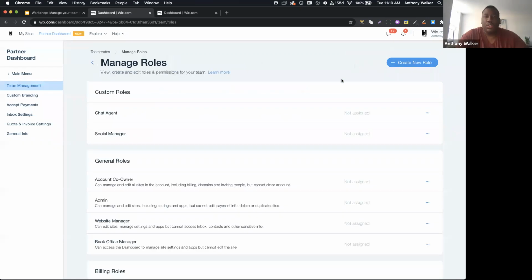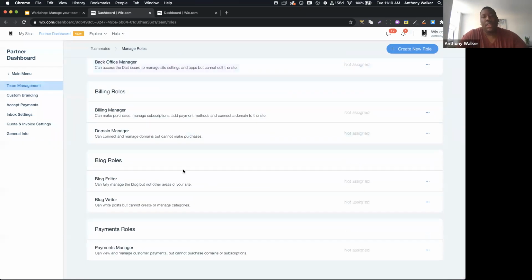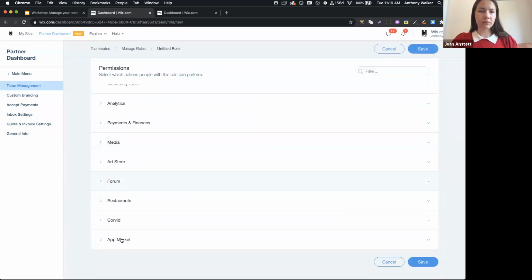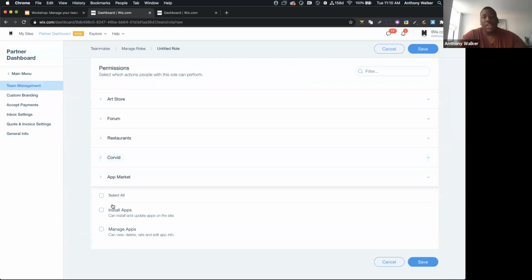So if you go over into manage roles, and let's say I create a custom role, I have the ability to go at the very bottom here, and in the app market, I can control which apps they can manage. Right now, it's not specific to the exact app, but later on, I could see that being rolled out. But for now, you could decide if someone is able to manage apps or install apps. And if they are able to manage apps, then Wix Video would be one of the ones they could manage today.